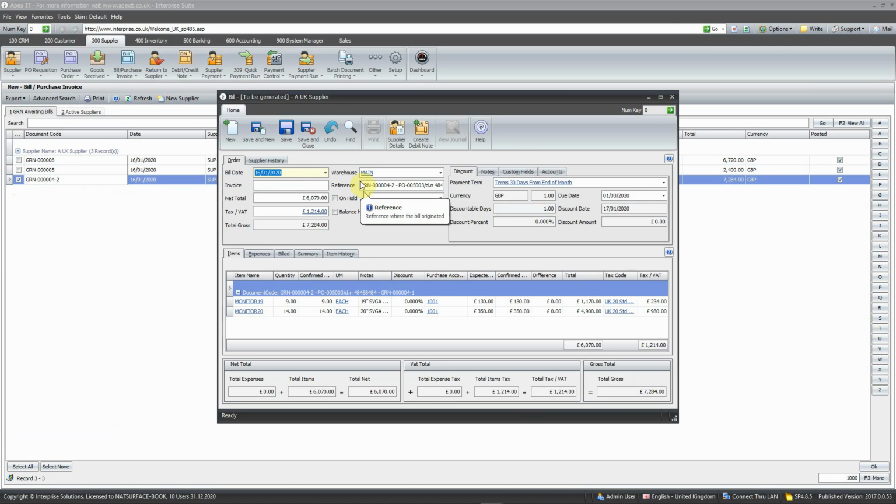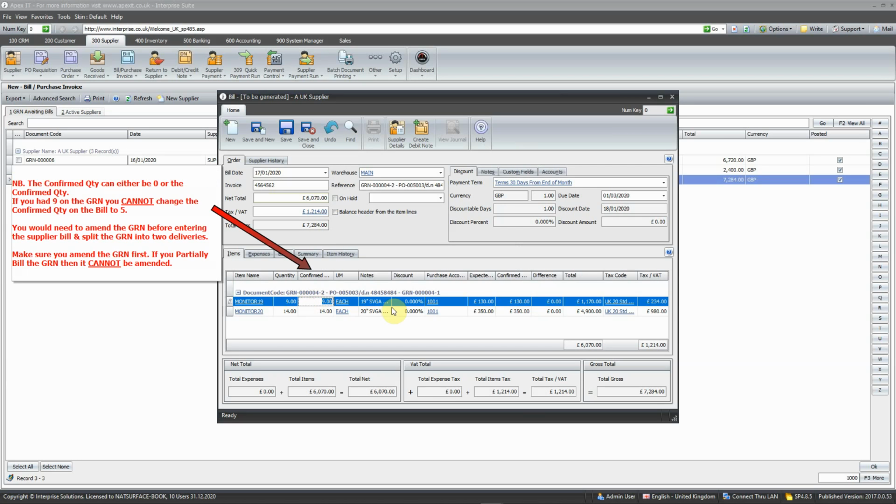So again, what we can do is change the invoice date, enter the supplier's invoice number. We've then got the net total, the VAT and the gross. What I'm going to do on this particular one is say I'm not being invoiced for any of those. Now from an Enterprise point of view, we can either zero this or it is 9. We can't say on this particular invoice we've got 5 of the 9 and we've got the 14.